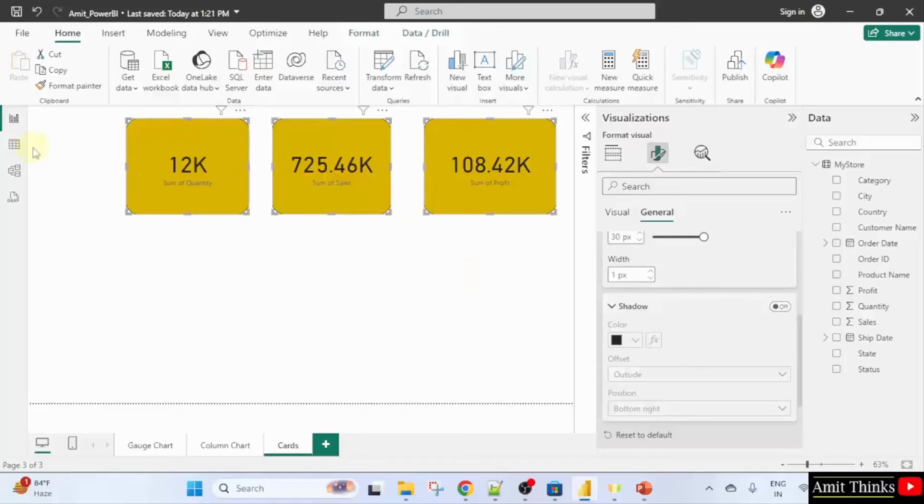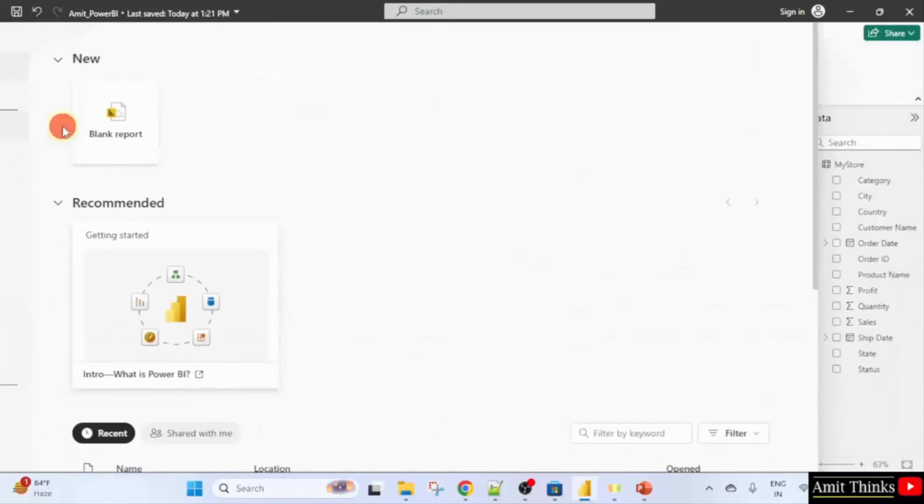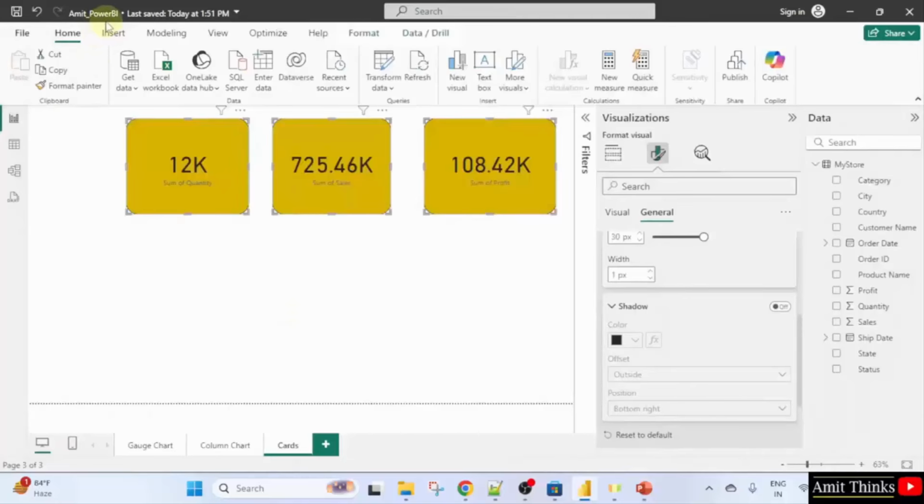We just added rounded corners. Go to file and click save. So we have saved it under our Amit_Power BI project and under the cards page.